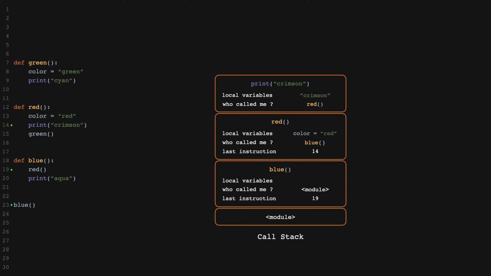Its code will run, printing the word crimson to the terminal, and after it finishes, it will be removed from the stack, giving the control back to the caller. And because we saved the last instruction that was run inside this frame, we know exactly where to resume the execution, which is at line 15. And that is again a function call.